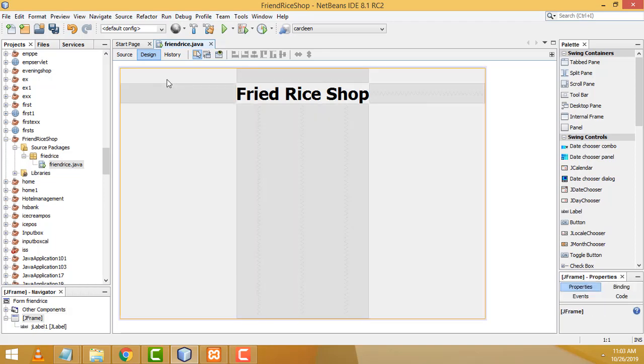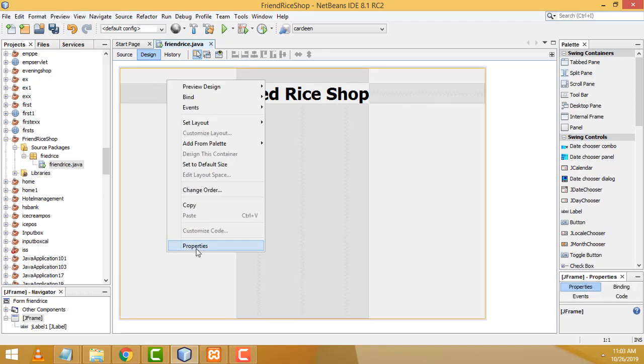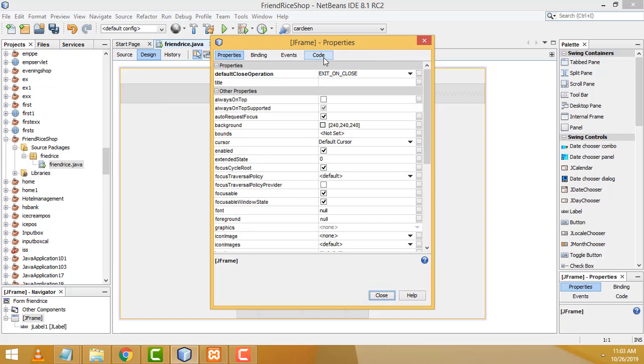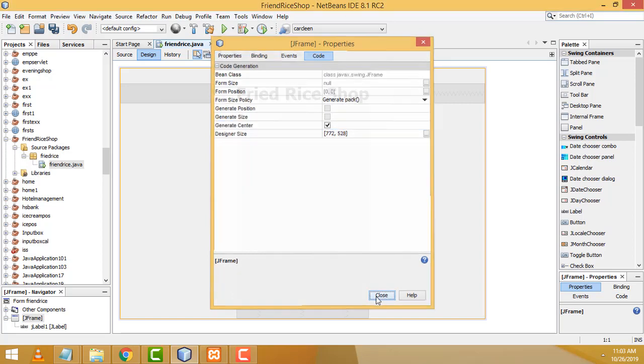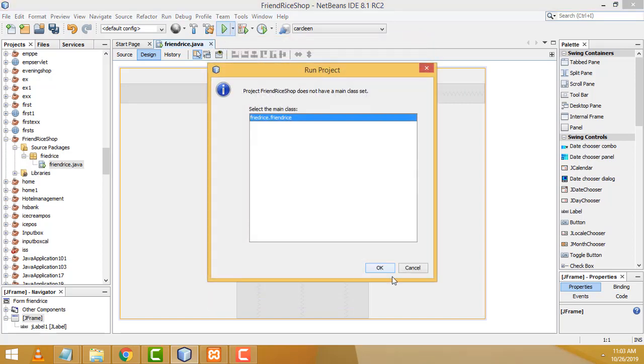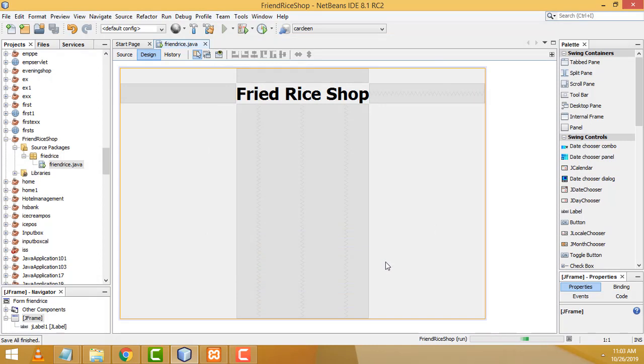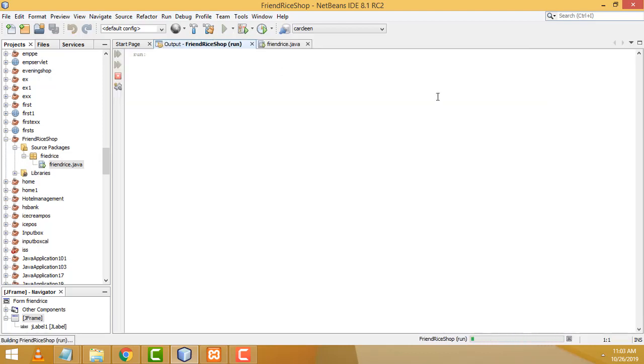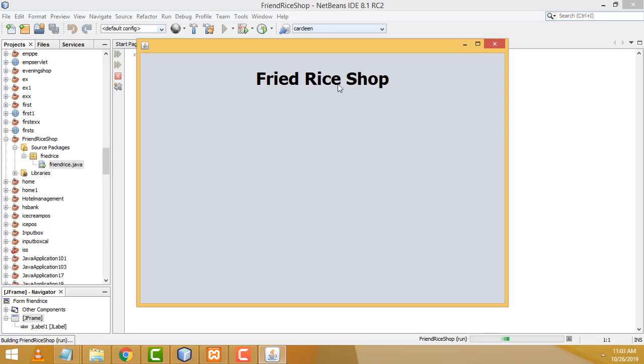So select the frame, right click, go to Properties, Code, Generate Center. You have to enable the option Generate Center. Now if you click OK, when the form is run, you can see it is running at the center. Here it's running at the center perfectly, right?